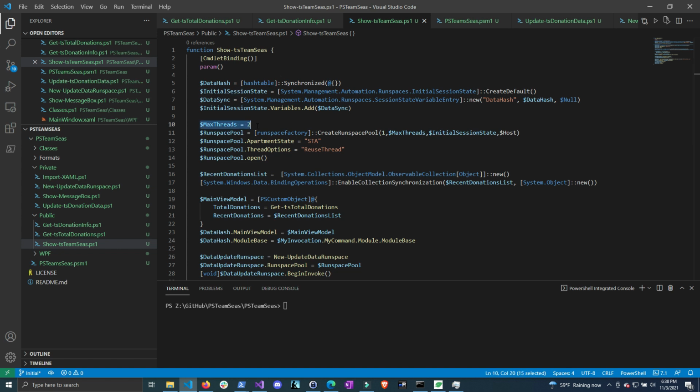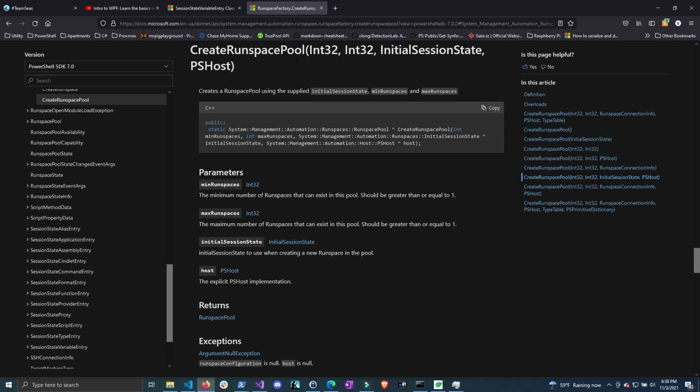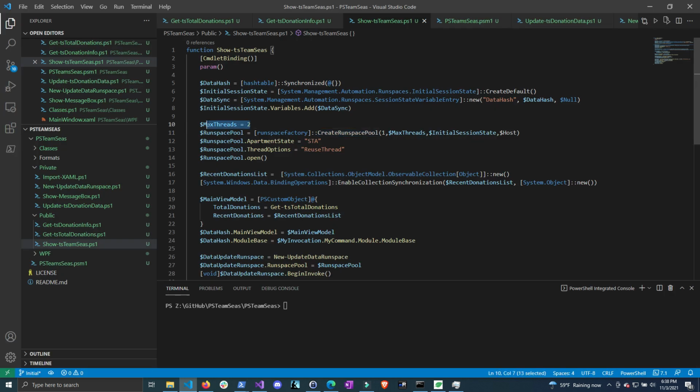So the next thing that we want to do is create a run space pool, and this allows us to quickly and easily create new run spaces as we need them. In order to do this, we're going to call upon the run space factory class and use the static method CreateRunspacePool. Now the overload that we're using can be found on the documentation page. The first parameter is going to be the minimum number of run spaces, which has to be equal to or greater than 1. Then the second one is going to be the max run spaces. In my case, I know that we only need 2 at most, so I'm going to do 2.